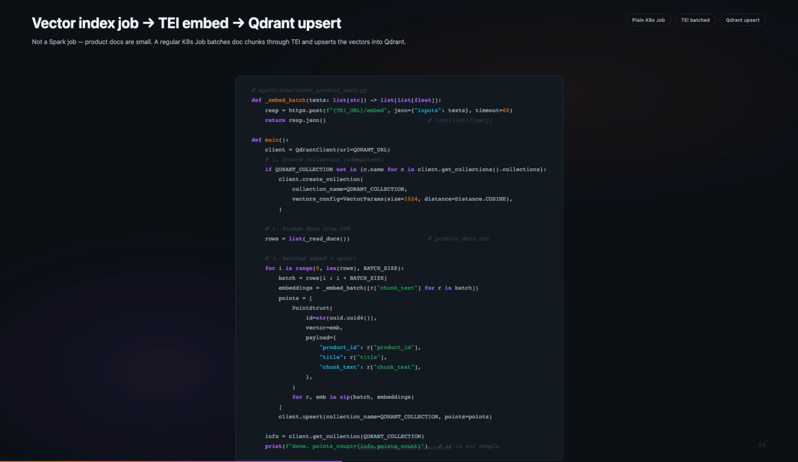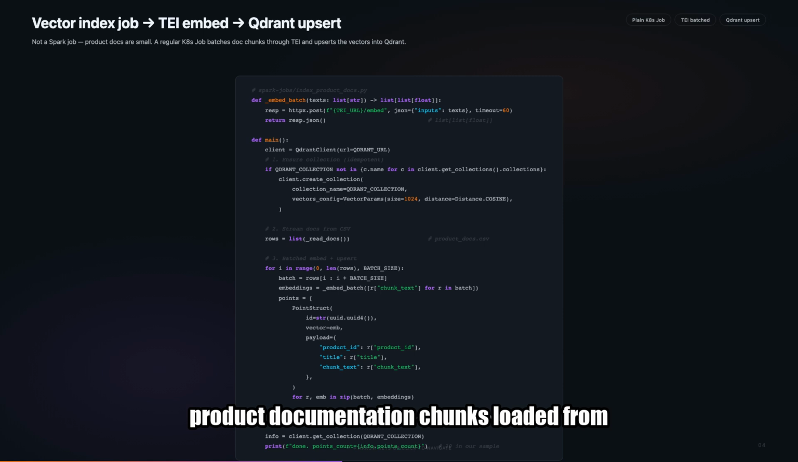Walk through the code. We open a Qdrant client pointed at the Qdrant service inside the namespace. If the target collection doesn't exist, we create it with the right vector dimension and similarity metric. Cosine. 768 dimensions for BGE large. Then we read the source rows. In our case, product documentation chunks loaded from a Delta table through Delta RS.